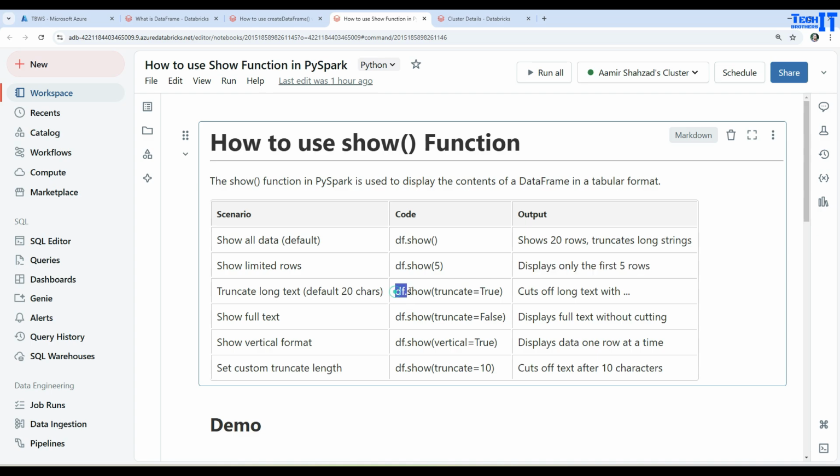If you do df.show truncate equal to true, that means it's going to truncate long text. The default is 20 characters, and it's going to cut off long text with these dots. Now if you say df.show truncate is equal to false, then you are going to get the entire text, so it's going to show you the full text without cutting.